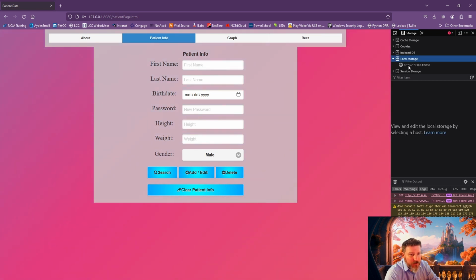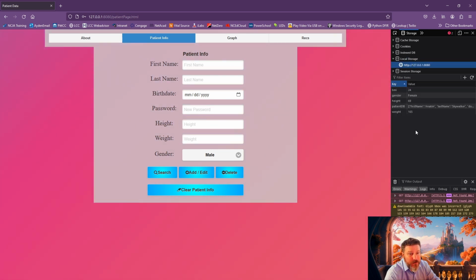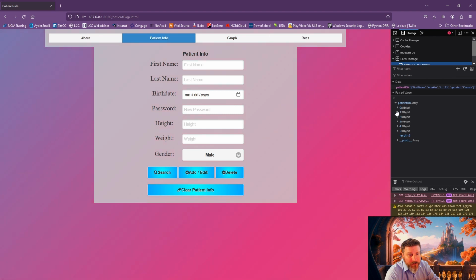If you're using Node, again, go to local storage in your inspector, click on the patient database, and you should see that database still there. This allows you to do these other things that are down here at the bottom. So if I type in Steve Rogers and hit search, it should pull up his information from the database. I should be able to clear that patient info.